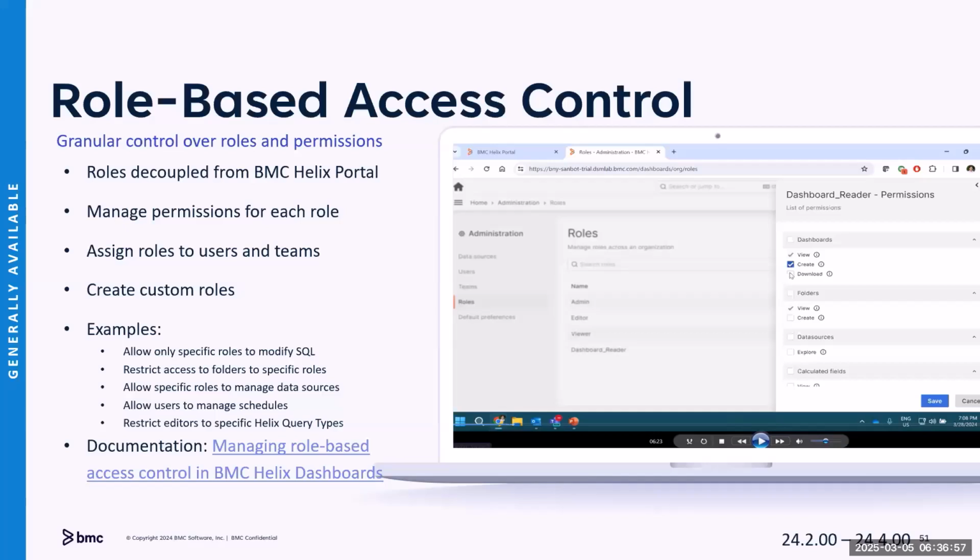And this allows you to actually put into action several use cases. For example, you want to restrict fields to folders, to just specific roles. You can do that. You can allow only specific users to manage schedules without making them admins. Or you want to restrict editors to just certain query types. Once Visual Query Builder becomes widespread at your company, you may want to remove the ability to write SQL in reports. You can do all of that using role-based access control.